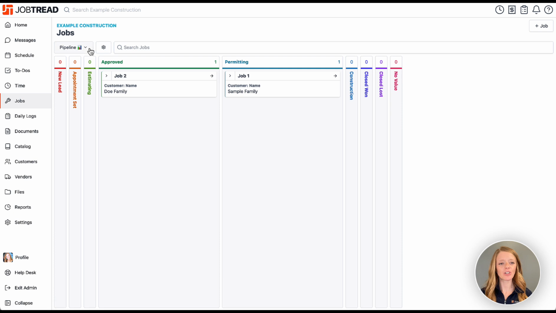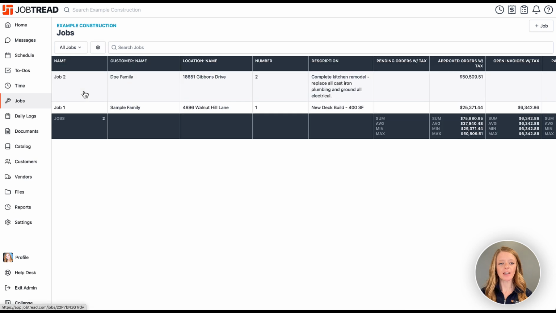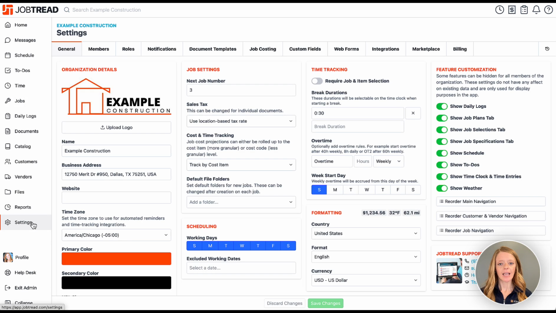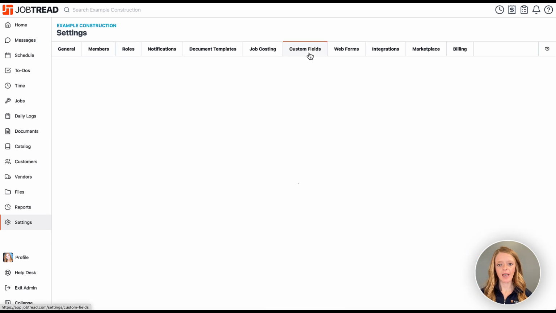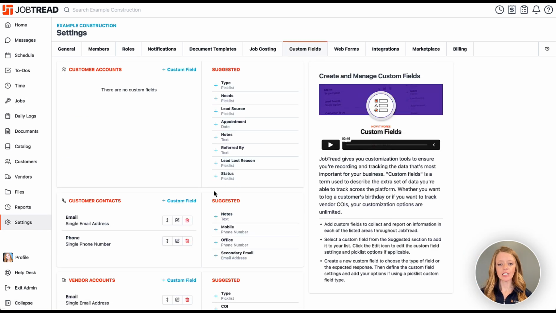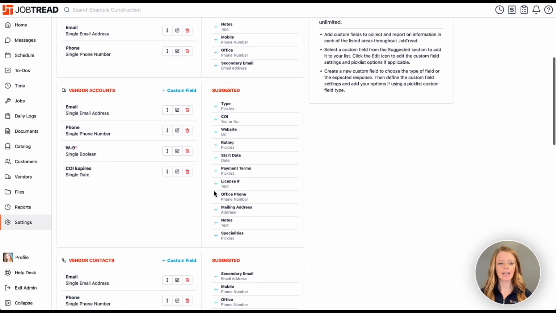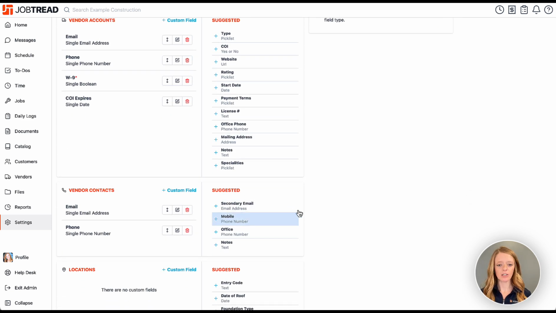Now, if you'd like to set up different views and maybe you'd like to collect information that's not one of our default fields, you have the ability to create custom fields, which will then inform this table as well. Whenever you want to collect information that's not a default in JobTread, you can head into your JobTread settings, and then we'll go to the Custom Fields tab. Here's where you can add additional fields of information to collect more details in various locations.